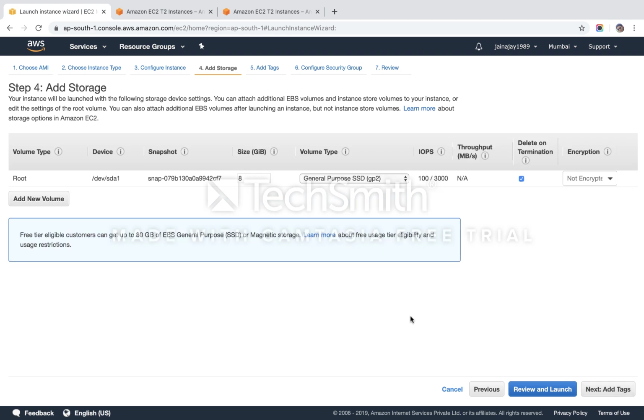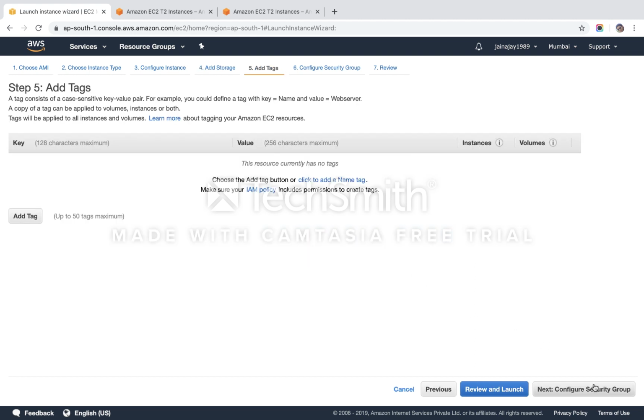Now let's add the storage. Initially AWS provides us 8 GB of SSD hard disk for our application storage, but here we can increase it up to 30 GB. So I will keep it as 30 GB, and let's go to next.